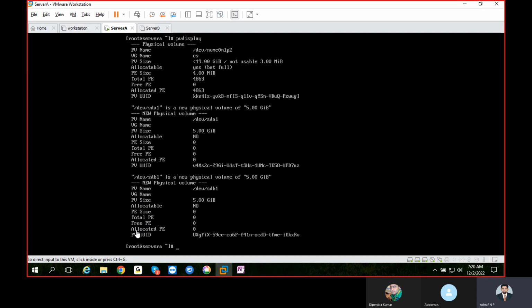Free PE, allocated PE, and every PV, VG, LV will have a UUID. Not for us, for the machine. Machine means this LVM application can identify the PV, VG, and LV based on its UUID, universally unique identifier. So we don't have to memorize this particular number, forget it, it's not for us.